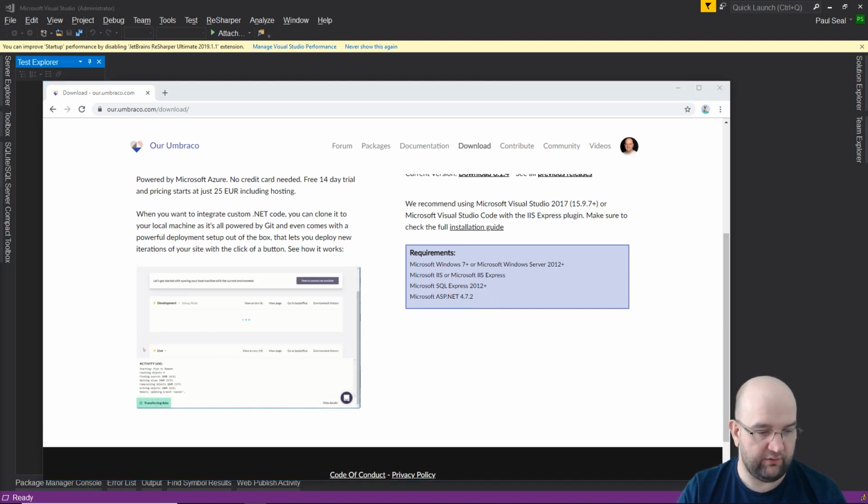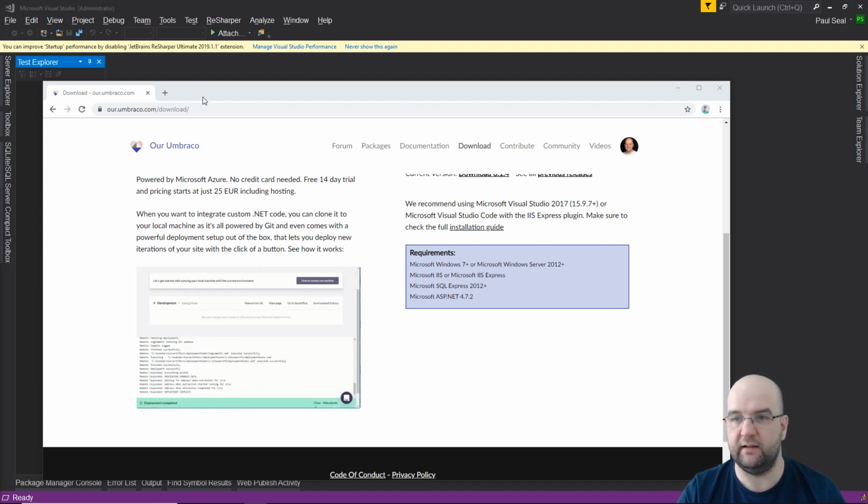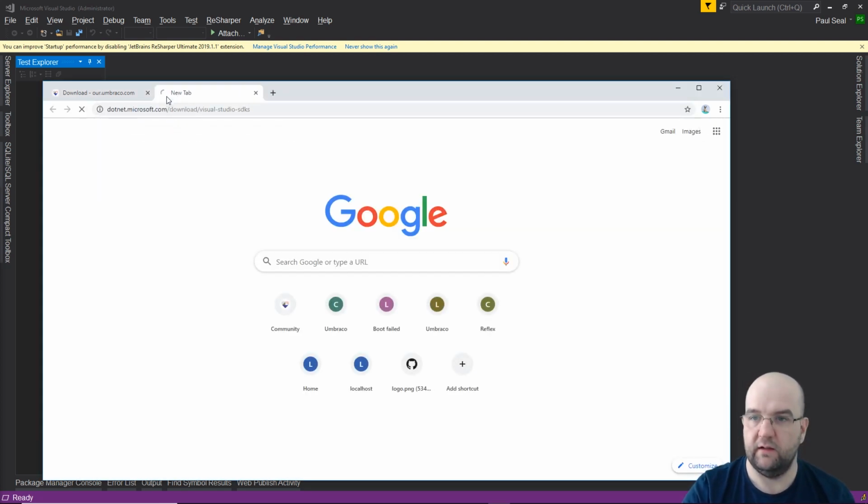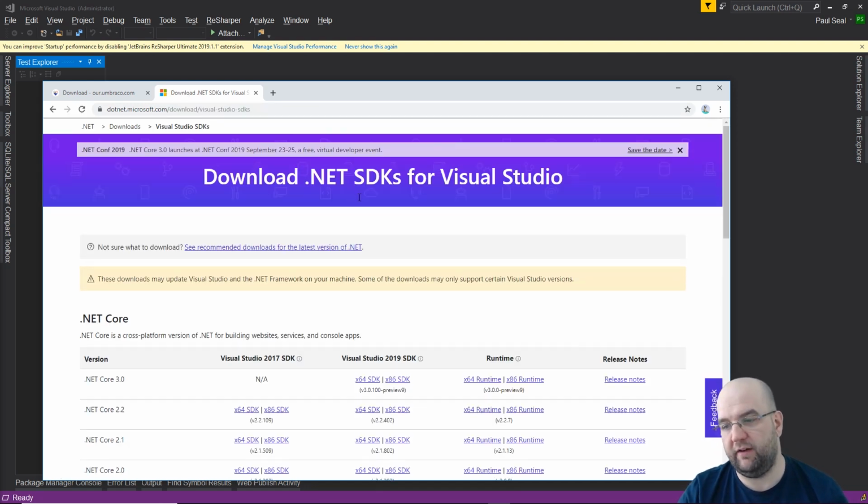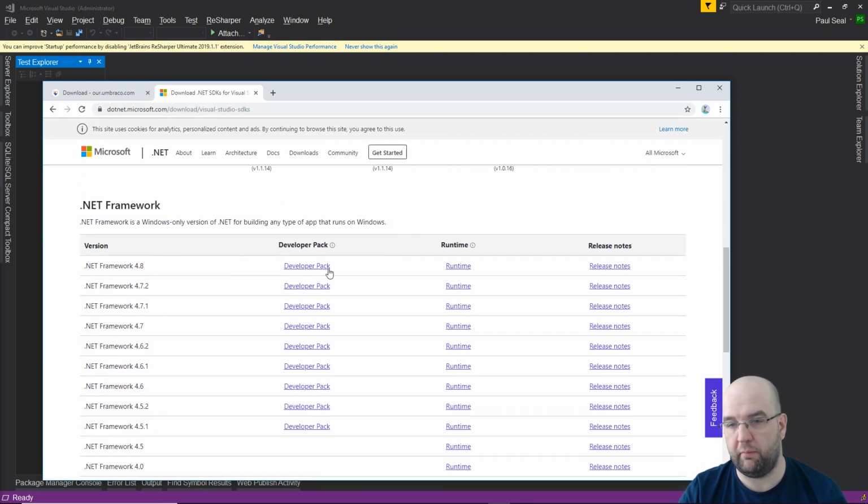So let's just have a look. I've got some links here. The first link is to the .NET Framework. If you don't have the .NET Framework installed and you want to be developing, you need to install the developer pack. So you can go to this URL here. I'll put it in the show notes. Download Visual Studio SDKs, and it's their developer pack. And you want the 4.7.2 if you've not already got it installed.